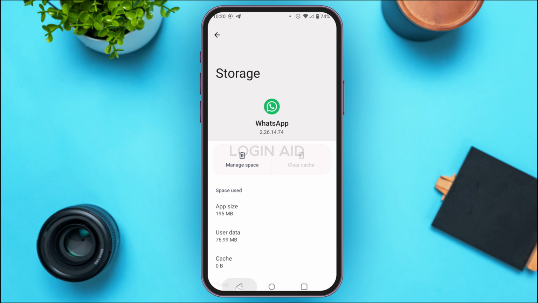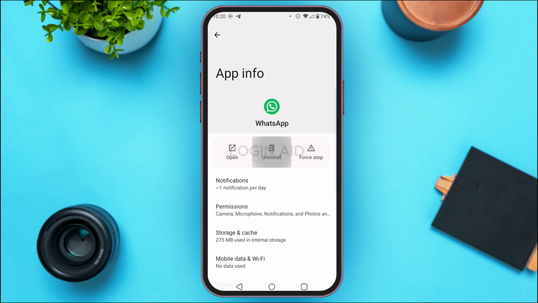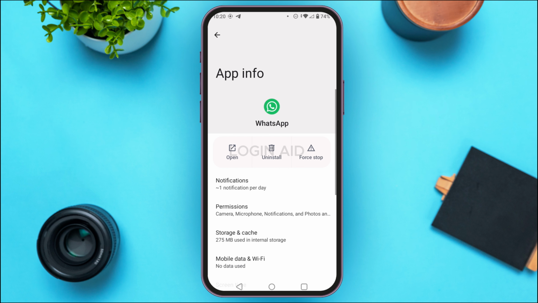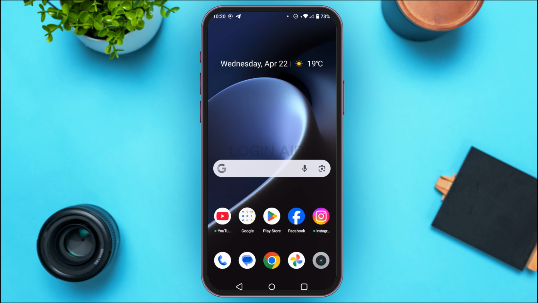If the problem is still not fixed, what you can do is simply try uninstalling the application and install it again. After you do that, try using Meta AI and your problem will be fixed. So that is how you fix Meta AI not working in WhatsApp.